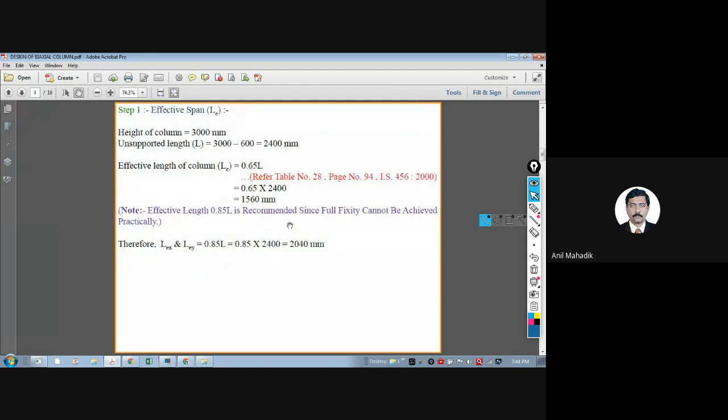Let's go step by step. We need to calculate the effective length of the column. So how to calculate the effective length? As per the code, page number 94, it is 0.65 L, and this L is nothing but the unsupported length. Do you know what is meant by unsupported length? Unsupported length means subtracting the beam depth.